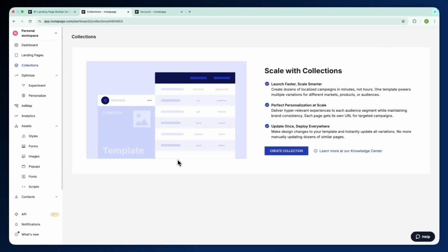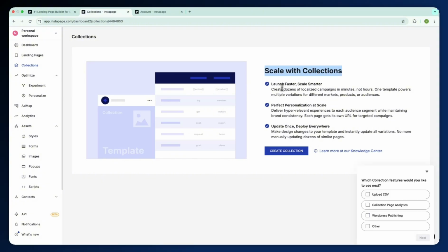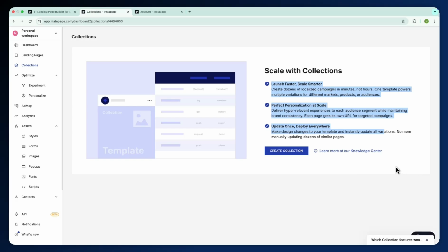Now let's move into the Collections tab. At the top of the page, it says Scale with Collections. Then it explains the three main benefits. The first is launch faster, scale smarter. Collections lets you take one template and quickly create dozens of variations. So for example, if you're running a campaign in 5 different regions, you can build all 5 pages in minutes by just swapping out localized details.